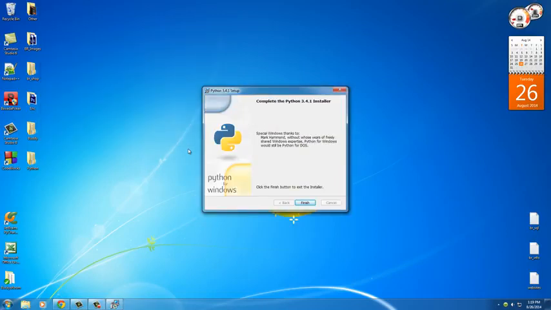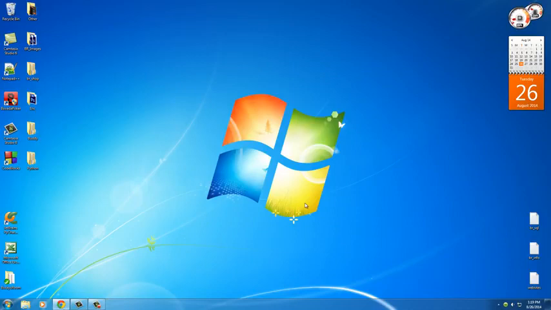Alright, easy enough. Click like 2 buttons and now we have Python. So completed it, finish. Alright, so I guess we have Python now, but where is it? How do you even start using it?